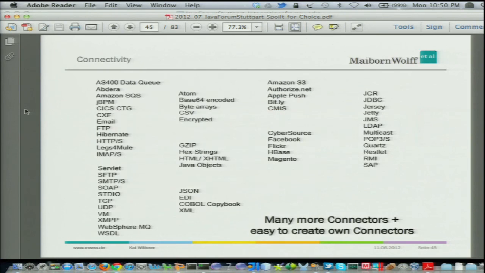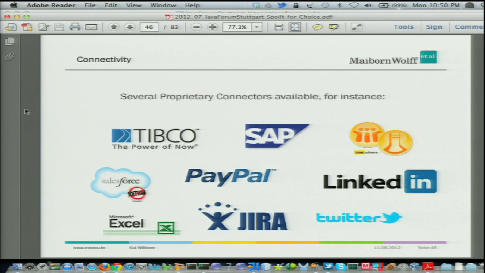Here is Mule. Mule has an advantage compared to Camel. It has several proprietary connectors. So here you have connectors to SAP and TIBCO and PayPal and such stuff. These are some components which you would have to write with Apache Camel first. But it's only some of them.